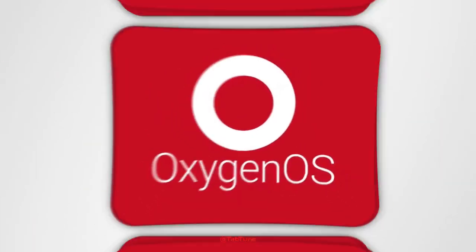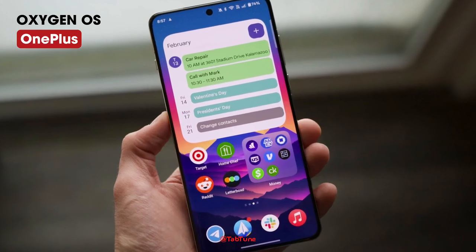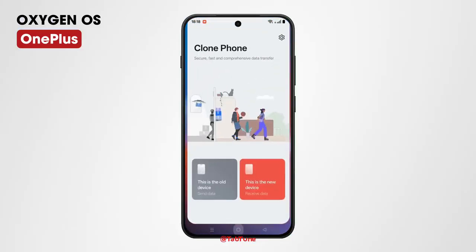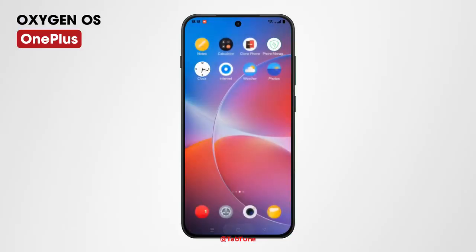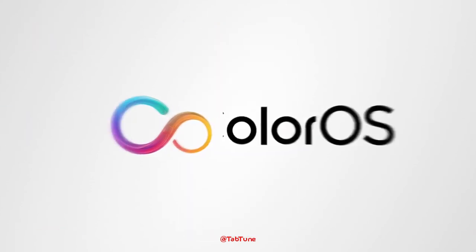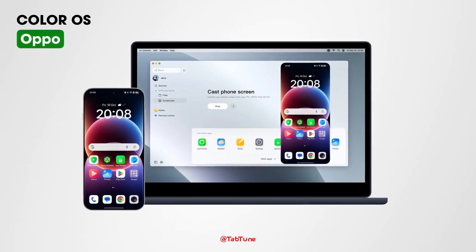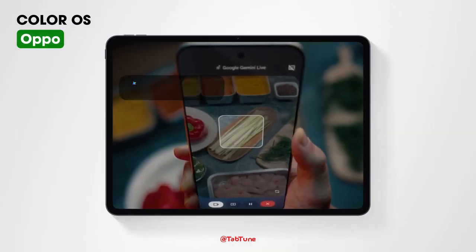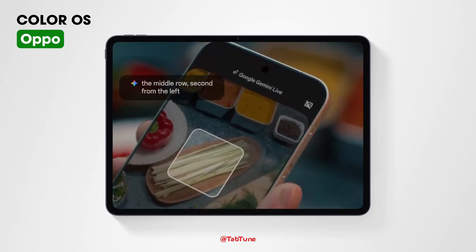Oxygen OS, the interface originally associated with OnePlus. In its early days, it was very close to stock Android. Over time, however, it evolved by integrating elements from ColorOS, resulting in a more complex experience that is noticeably different from standard Android. ColorOS, Oppo's modified Android platform focused on animations, smart features, and aggressive battery optimizations.